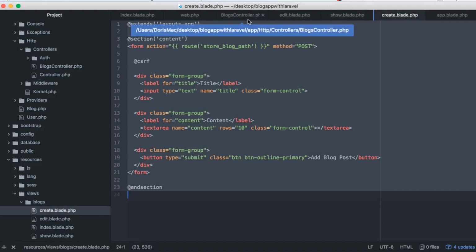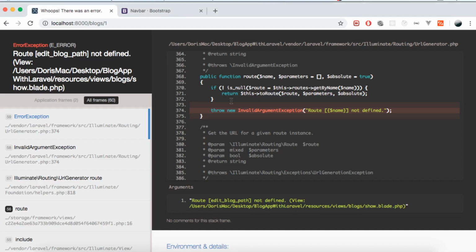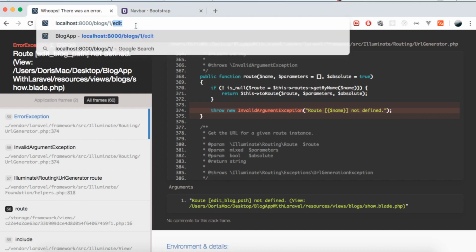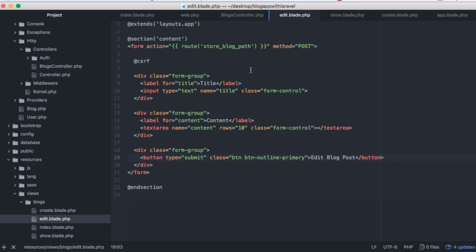Let's go to the edit page, paste it in, and instead of going to the store page, we will go to the update path. So for now, let's just leave this as it is. Let's make sure to edit this to edit blog post. And if we go now to edit, you see we get now the edit form, edit blog post. Okay, so this is different than the create post. However, we don't have any values inside here.